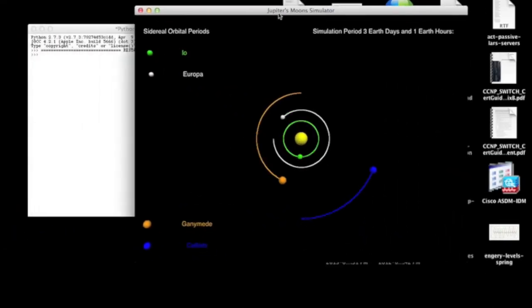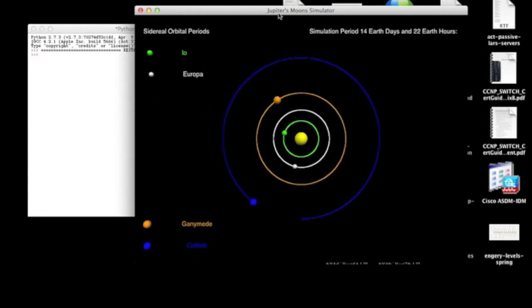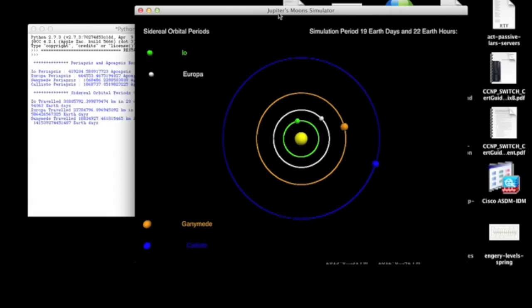You can now see the moons orbiting Jupiter, Jupiter being the yellow dot. We have the period of the simulation in the top right hand corner, which is 20 days, and now we have the results on the left.